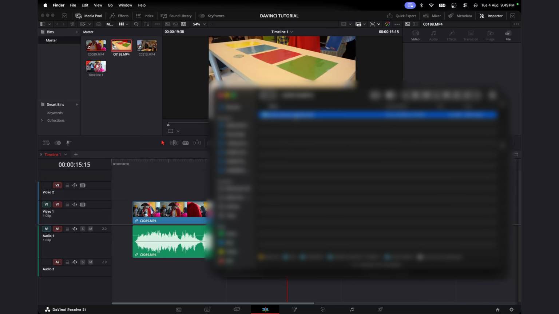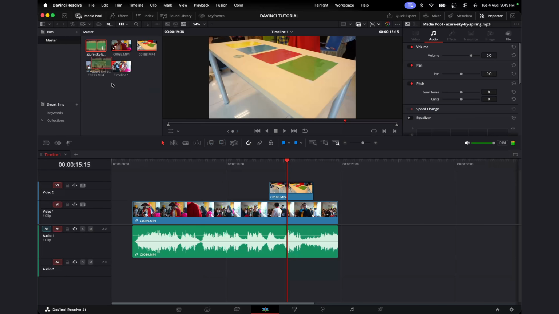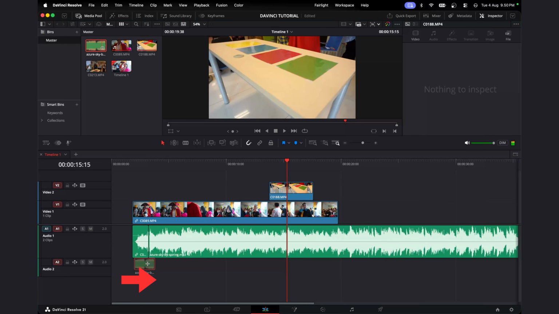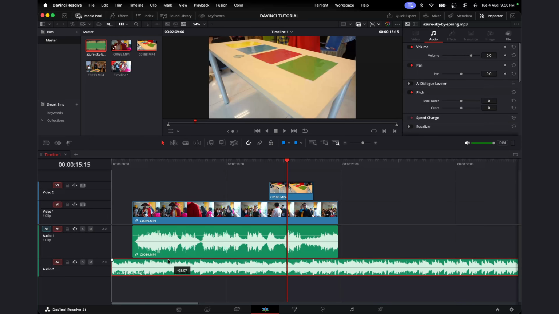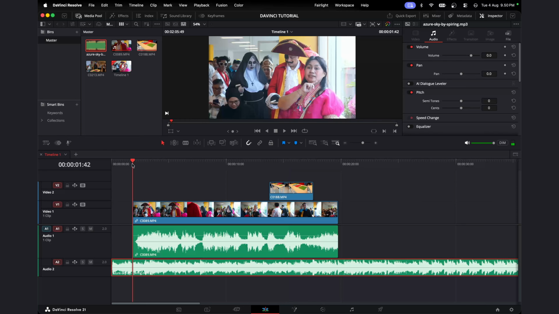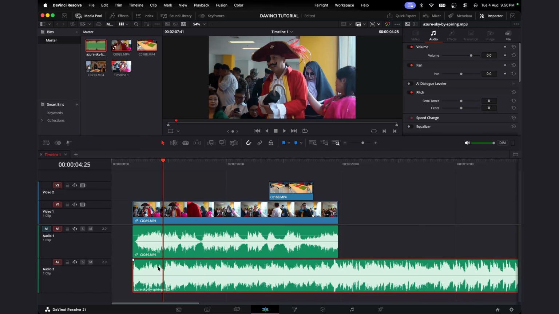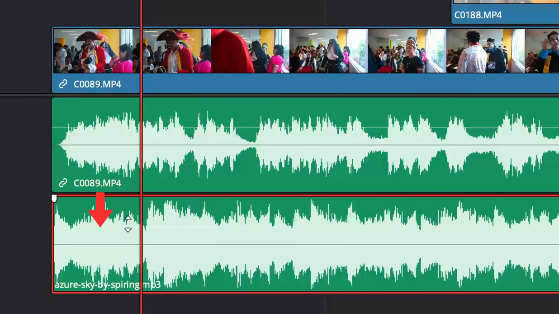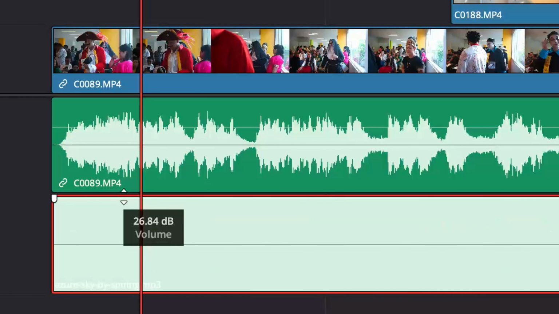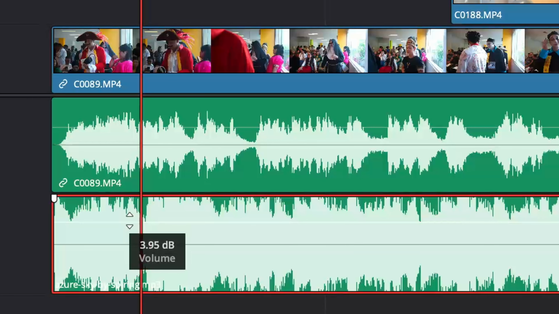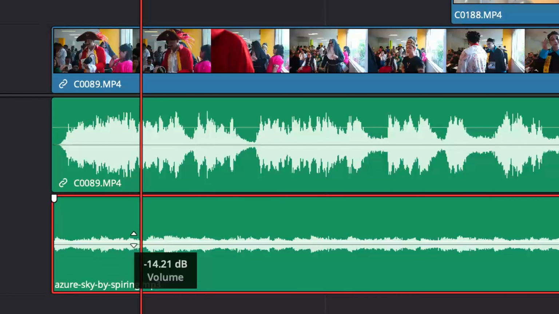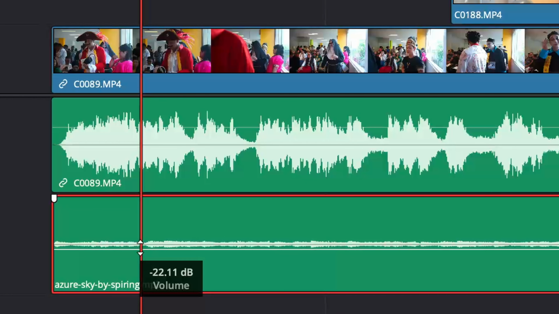To add background music, simply drag your music file directly onto the new line in the timeline. When it's there, play it back. It's probably going to sound way too loud compared to your first audio. To lower the volume, hover your mouse over the thin white line running across the audio clip. That's your volume slider. Click and drag it down until it sits around -20 dB to -25 dB, so the music stays quietly in the background without drowning out your voice.